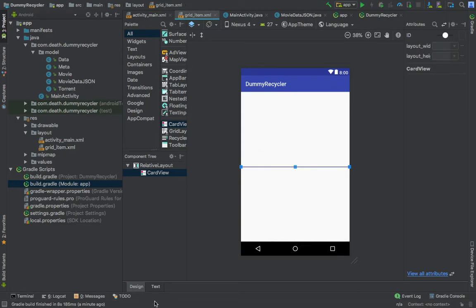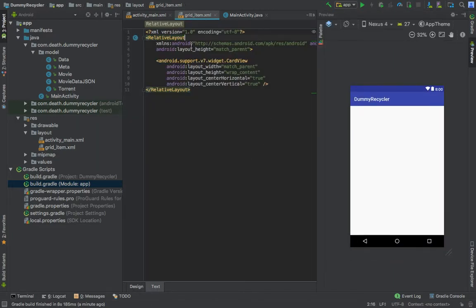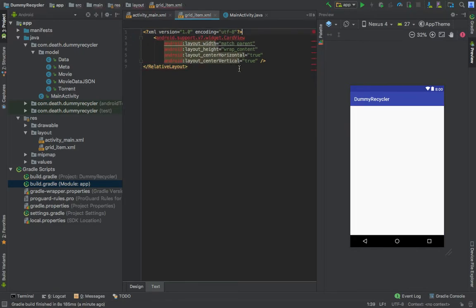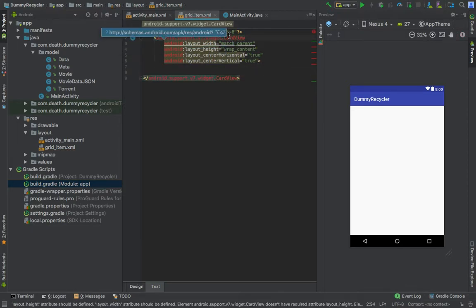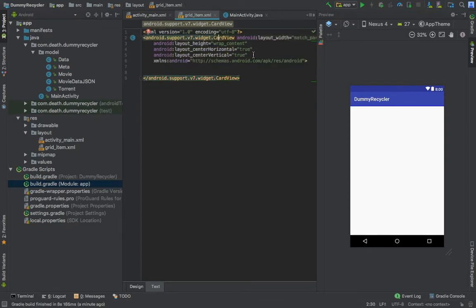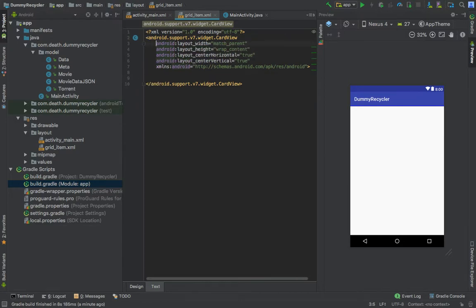So as of now, for this, I don't need a relative layout as a top parent. I need card view as my top parent. So this is all we need to do, and it is saying that we need to add the namespace declaration, and this is all we have done till now. Now I don't want its height to be wrap content. Okay, height is good. Width is good. That's all we needed.